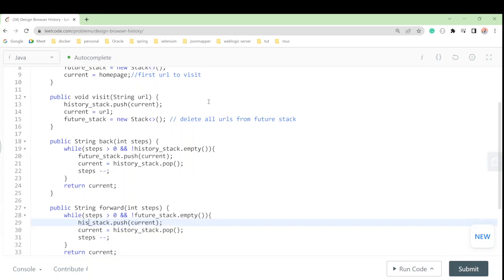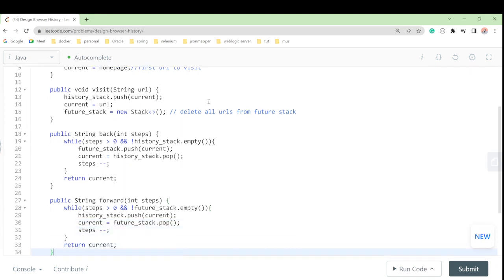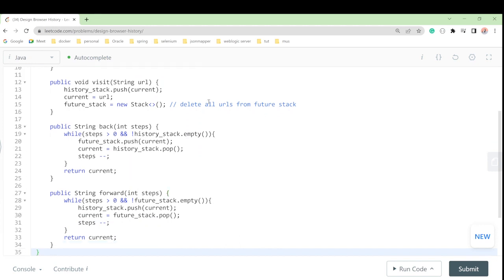This is our history. So the history stack dot push, we'll put the current onto the history, and then from the future we will have our future. So the future stack will remove and then add onto the stack. Just like backward and forward, and then we will return our current.